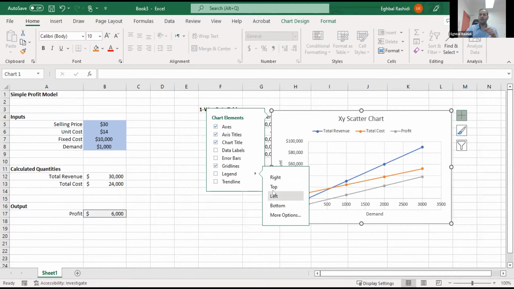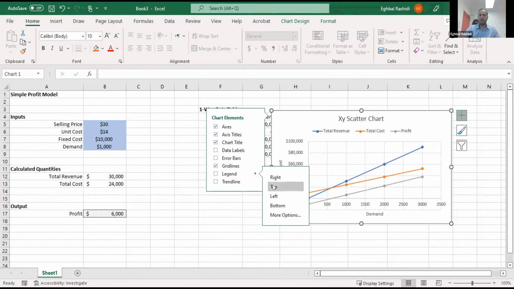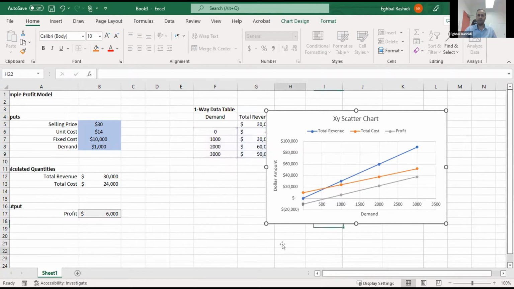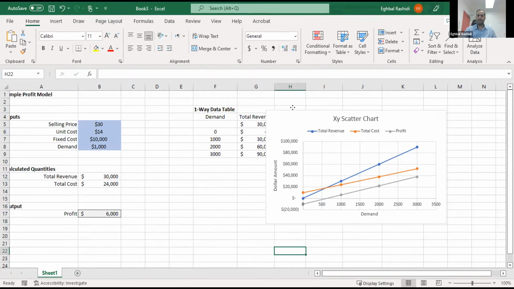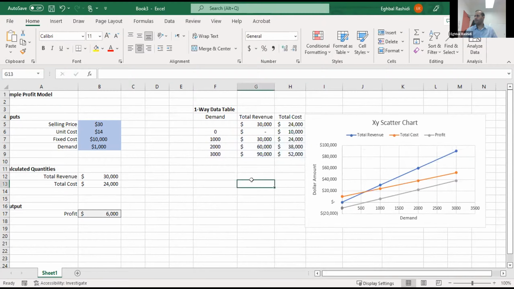If I go on left or right, it's going to make my graph smaller. So I'm going to go on the top, for example. If you click on the top, as you see here, it just shows you the legend. So you know that the blue one is total revenue, the total cost is the orange one, and the profit is the gray. Any question?